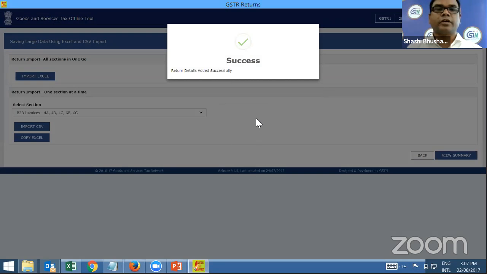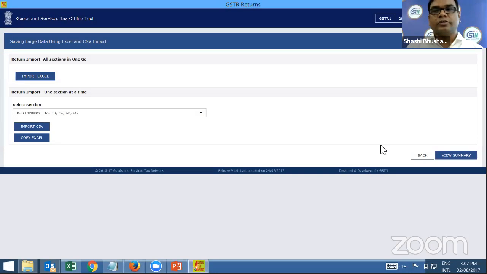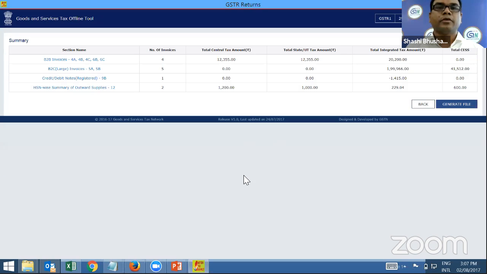So this is also imported in the offline tool. Here you can see the number of invoices becomes 4 after importing with the copy-paste Excel. So let's generate the JSON file using the offline tool.